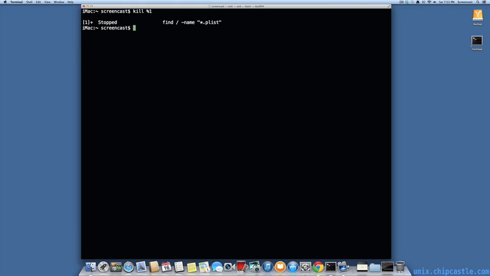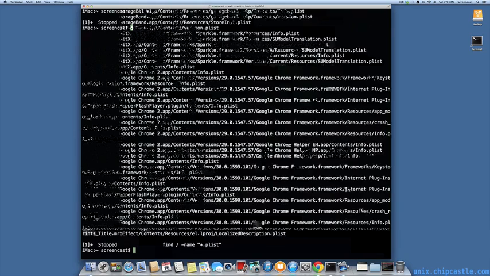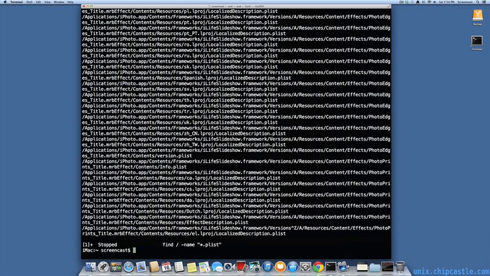But what if we need to send a signal other than TERM? For example, it's quite common for me to send the KILL signal to terminate a process, which is a non-ignorable signal. Let's do that. So we'll run the find command again and issue Control-Z. Now we can send a kill signal, which can be done using the signal names, such as the following.